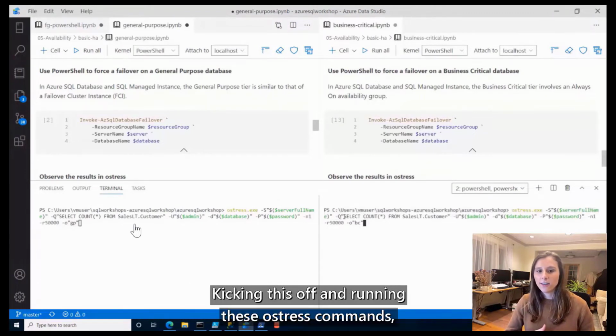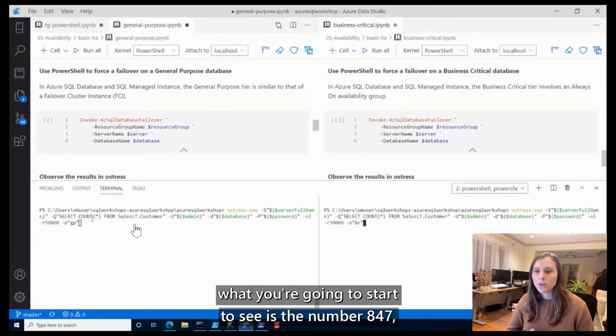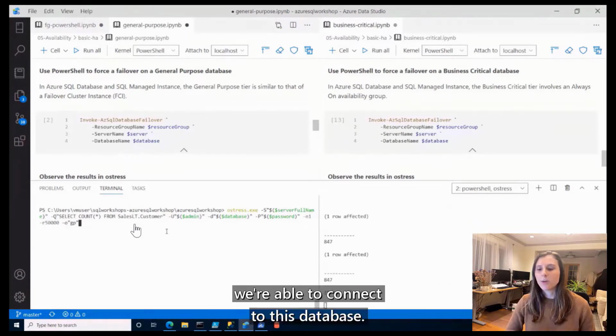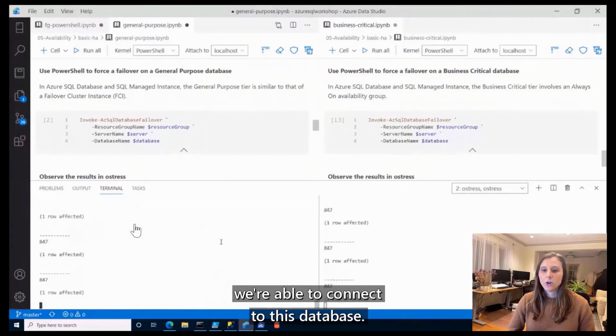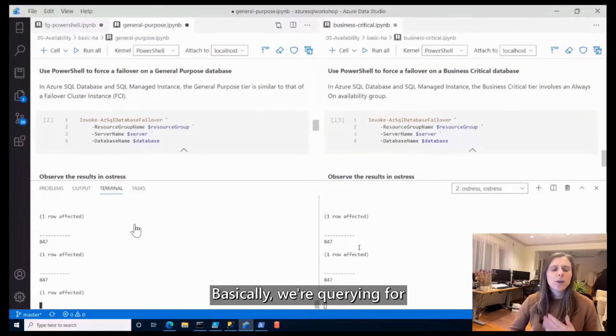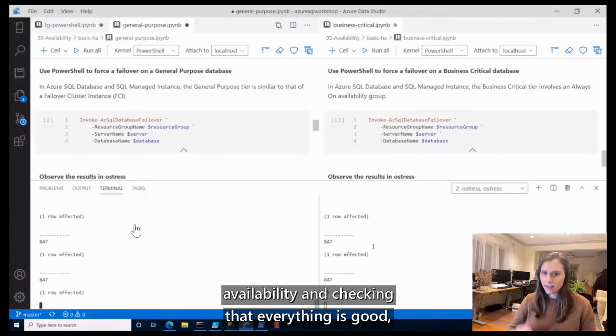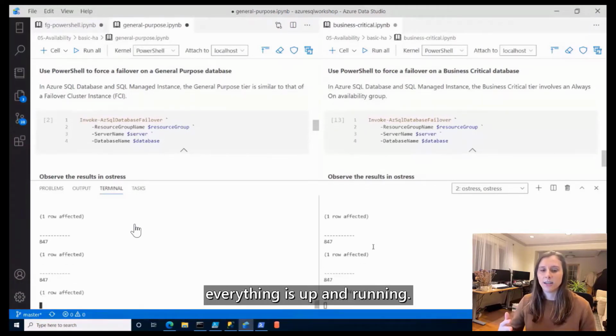Kicking this off and running these O-stress commands, what you're going to start to see is the number 847, which essentially symbolizes that we're able to connect to this database. So we're querying for availability and checking that everything is good, everything is up and running.